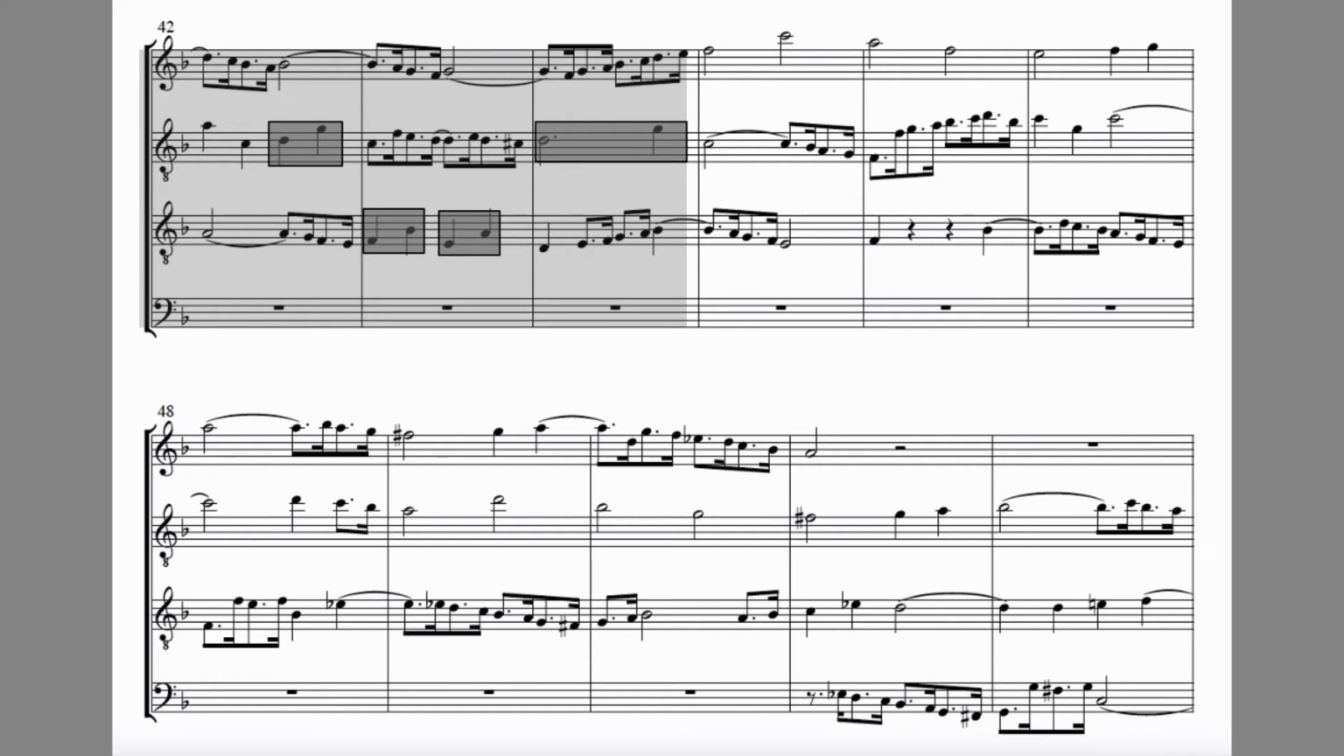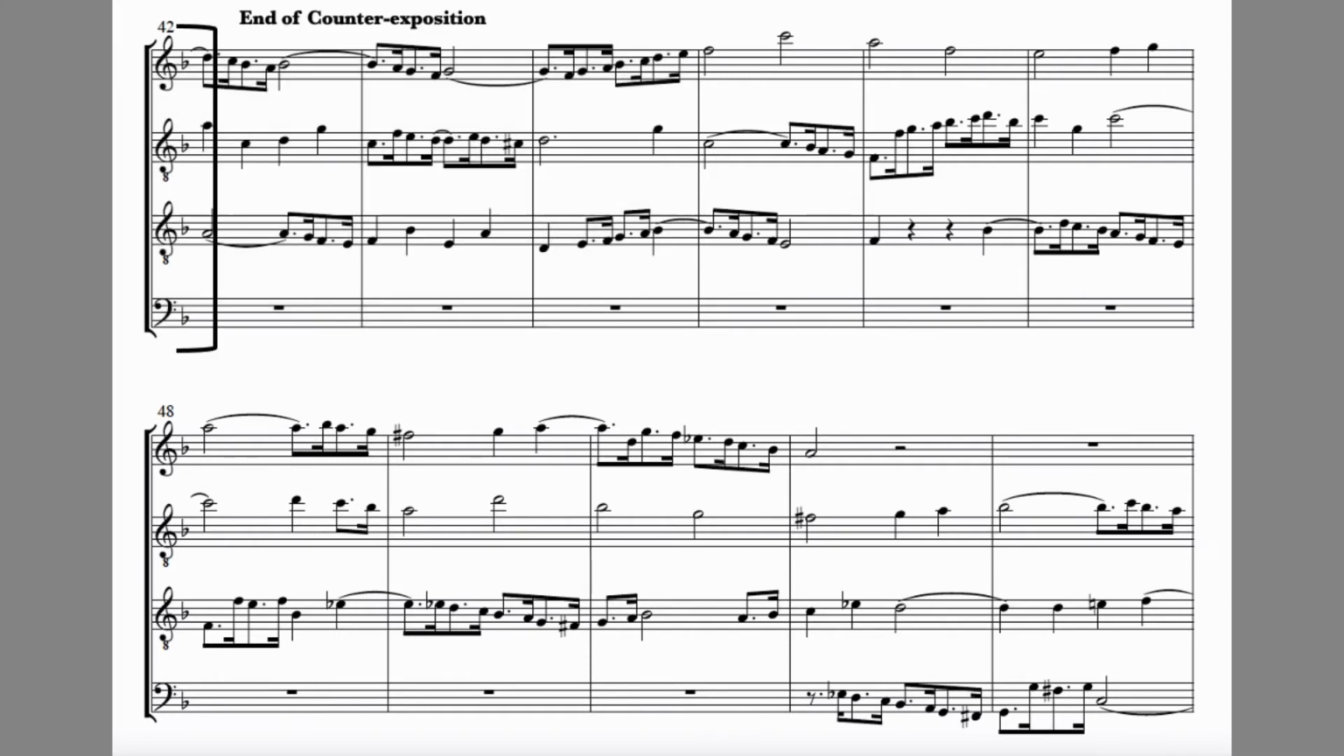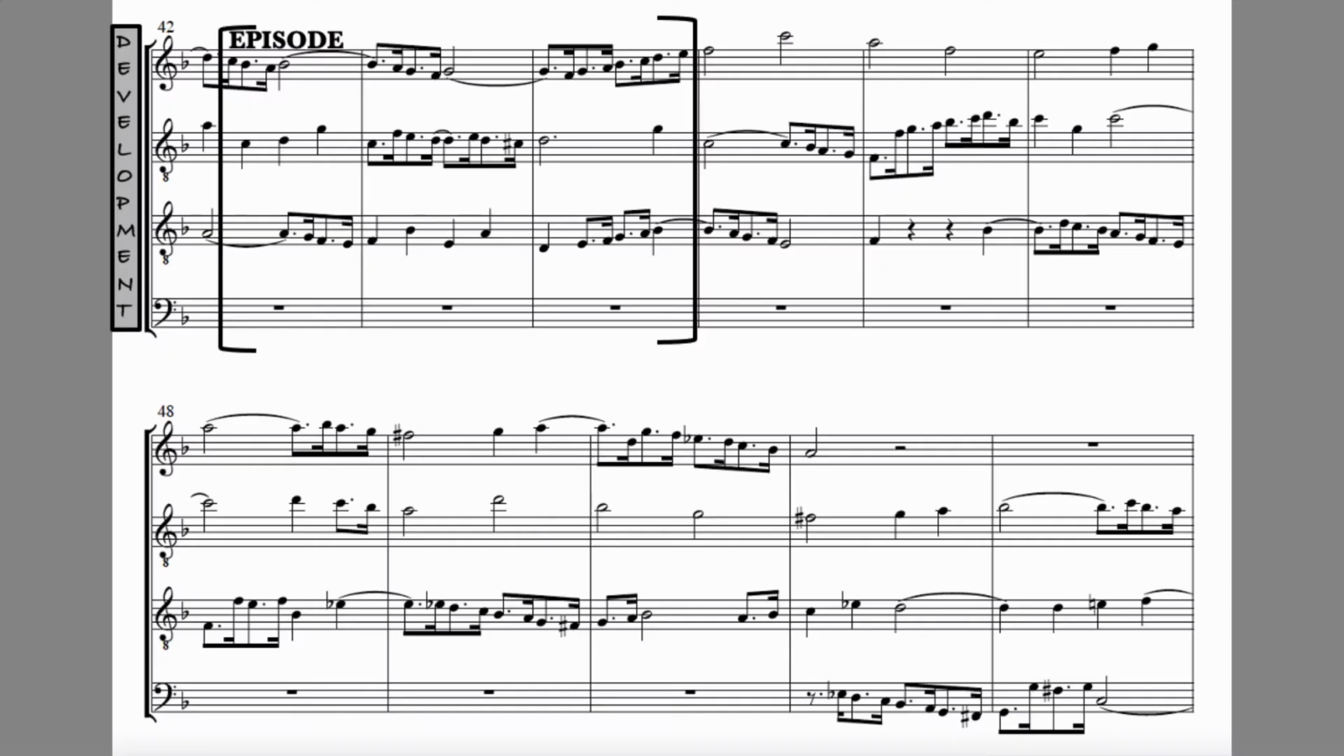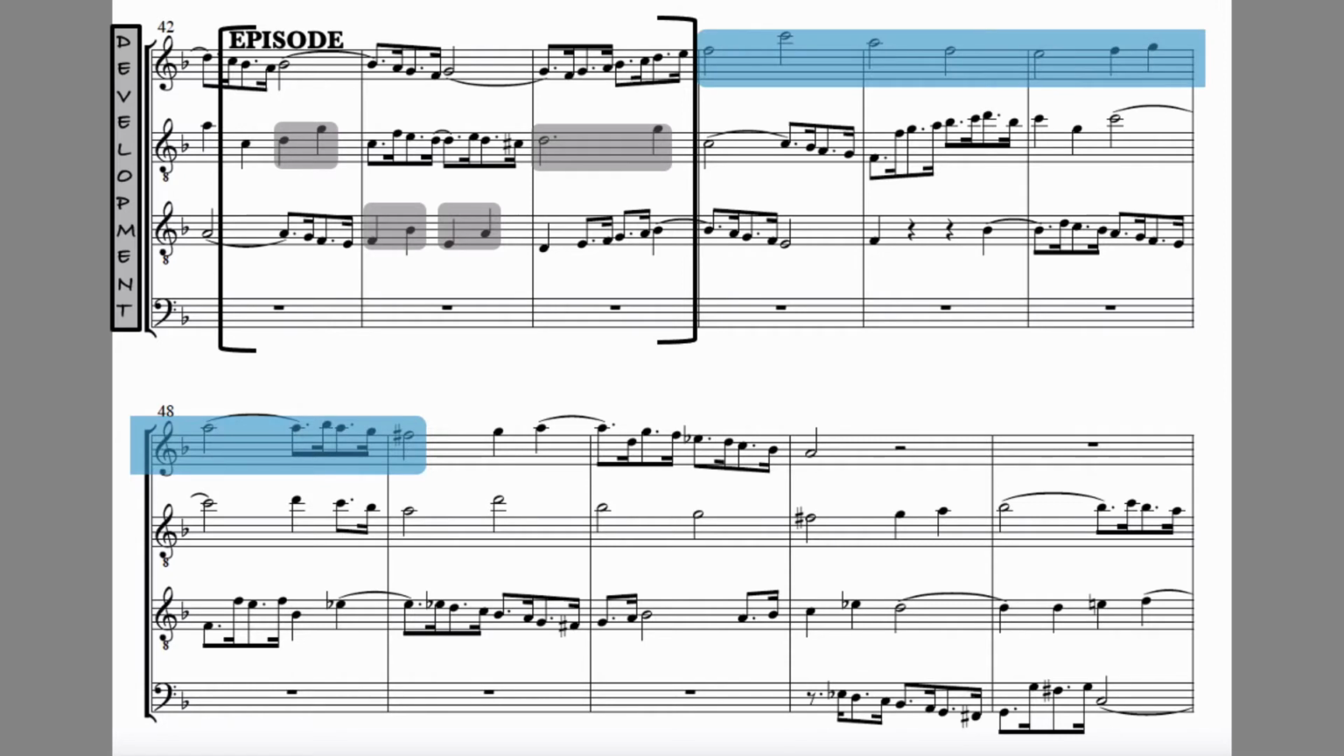The counter-exposition finishes on the first beat of bar 42, and we enter a section we'll call the development, beginning with a 3-bar episode with those anticipatory leaps we noted earlier, building expectation for the next entry of the theme, which arrives here in the form of the subject, now in the relative major key of F major.